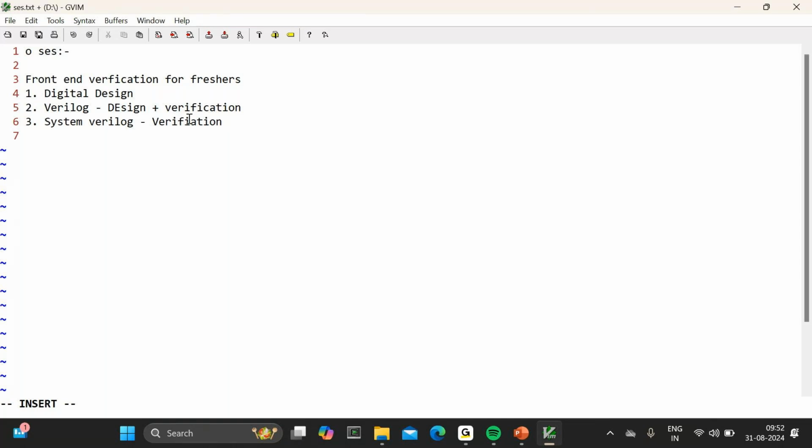In SystemVerilog, you'll do one major project, and we'll teach you from the basics. But there is one prerequisite: you should know Verilog, because SystemVerilog is built on top of Verilog. To understand SystemVerilog, you should have 70 to 80% skills in Verilog. You have to clear the evaluation with a score of 70 to 80%, and then you'll be moved to SystemVerilog.